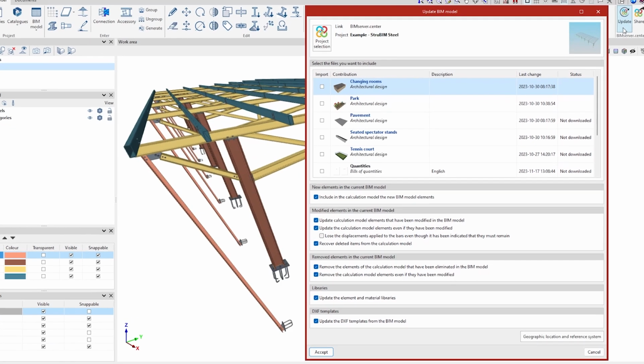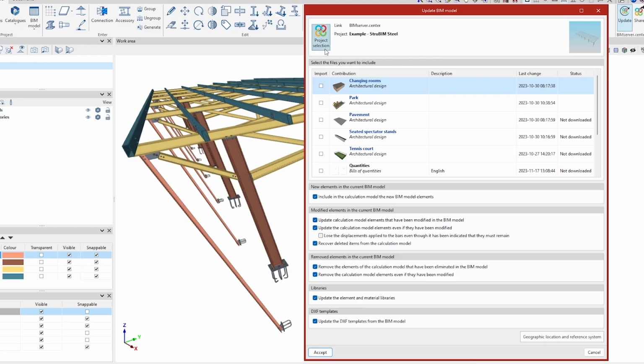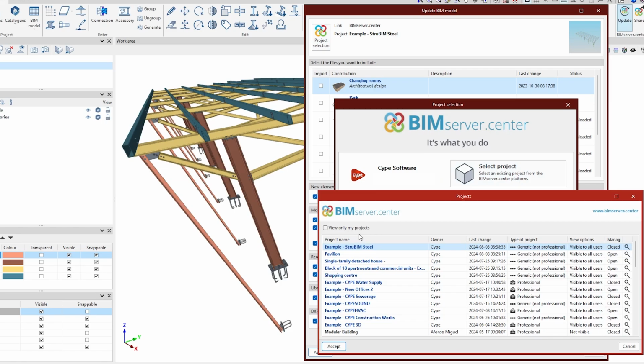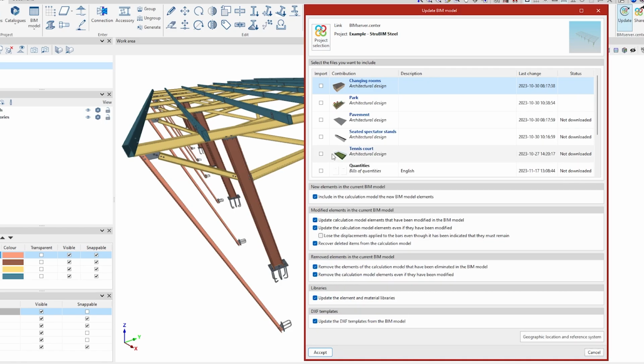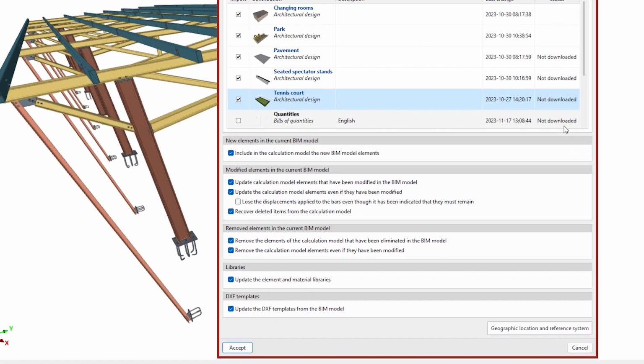After clicking on this button, the Update BIM Model window opens. Here, at the top, we can select the BIM Server Center project that the model is linked to. Then, in the next section, we can select the files we wish to include by checking the Import box in each of them. Also, the name of the contribution, its description, and the date of the last change, as well as its status, are displayed.